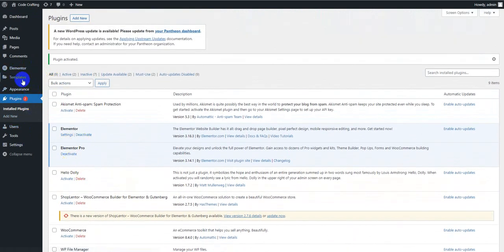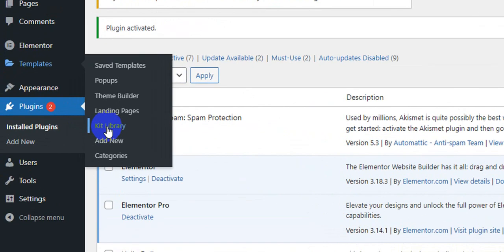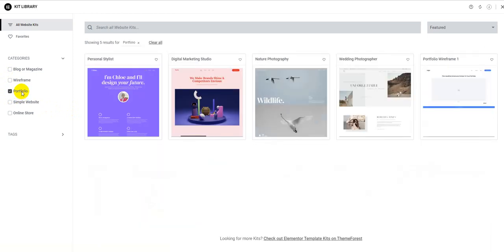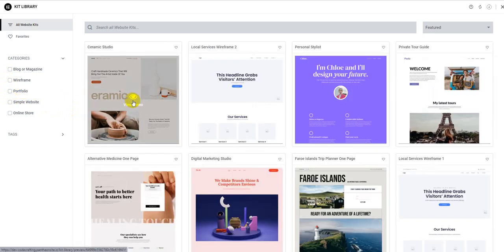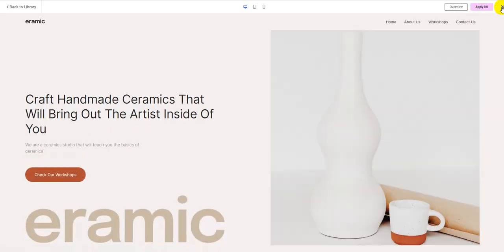So the next step is to import our site kit. Go to the Elementor menu, kit library. If you have already imported a kit, it shows in the menu. If you want to use the demo, just click the demo and apply kit. Click on apply kit, and it is applied automatically.